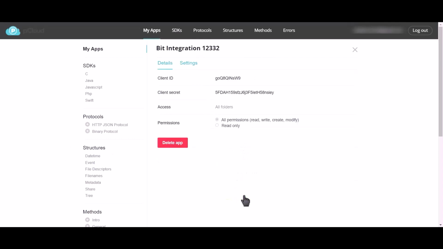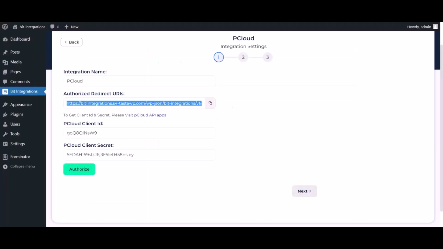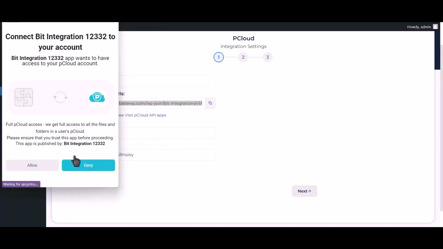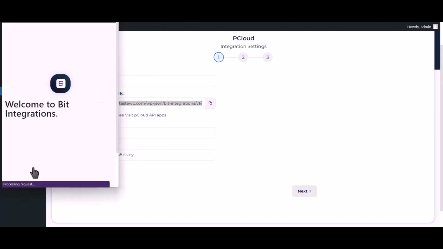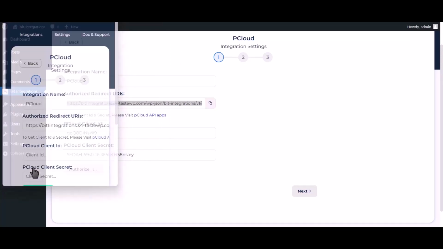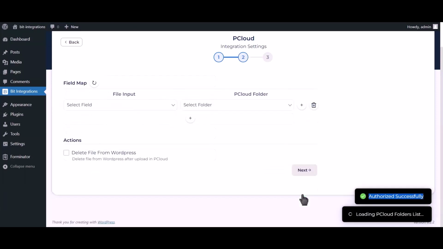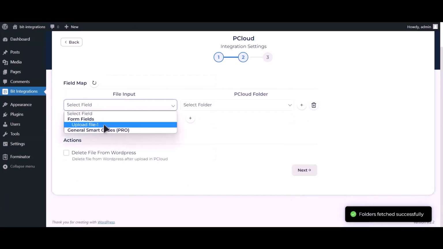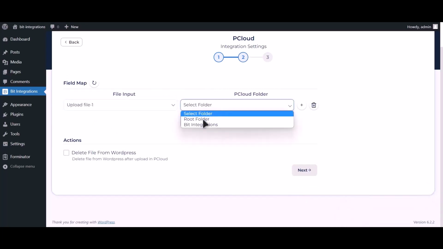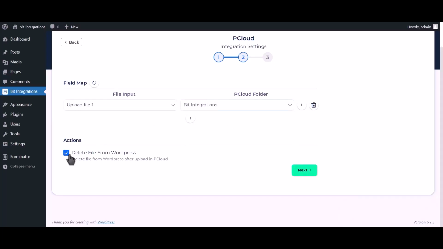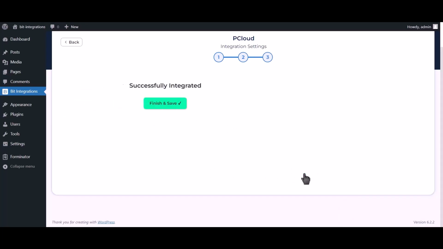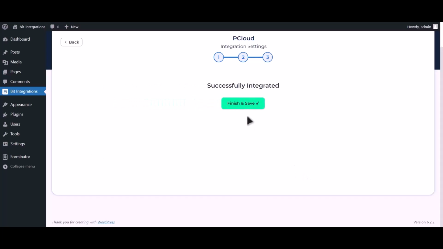Click on Save Changes. Now go to Bit Integrations dashboard. Click on Authorize. Successfully authorized. Click Next. Select field, Upload file. Select your respective folder. You can also delete your files from WordPress by check this box. Click Next. Click on Finish and Save.